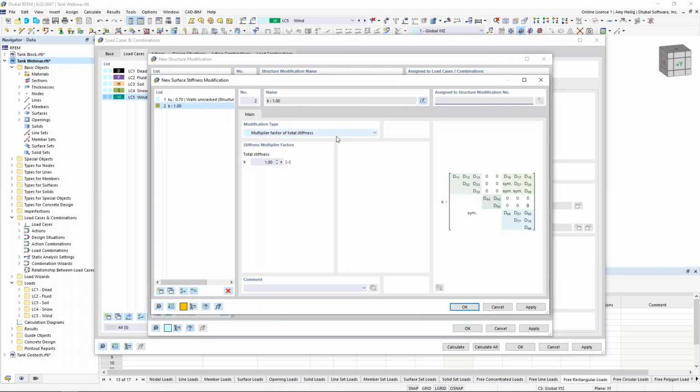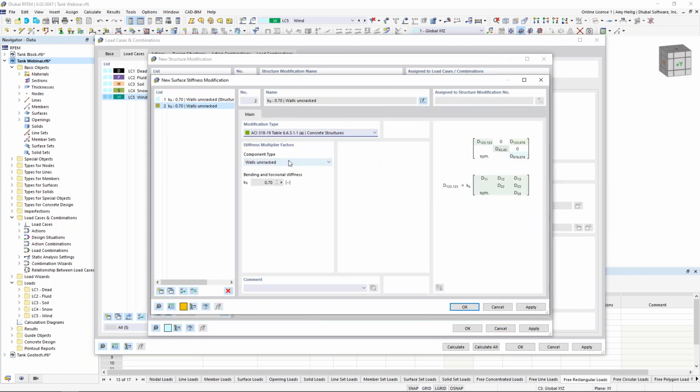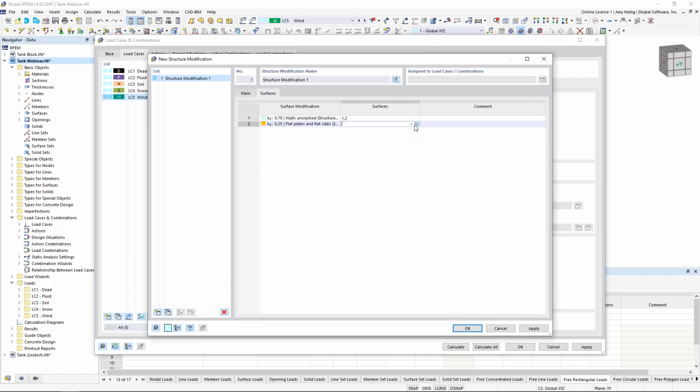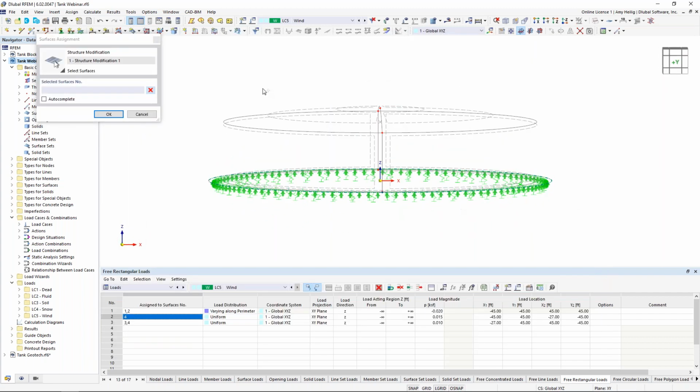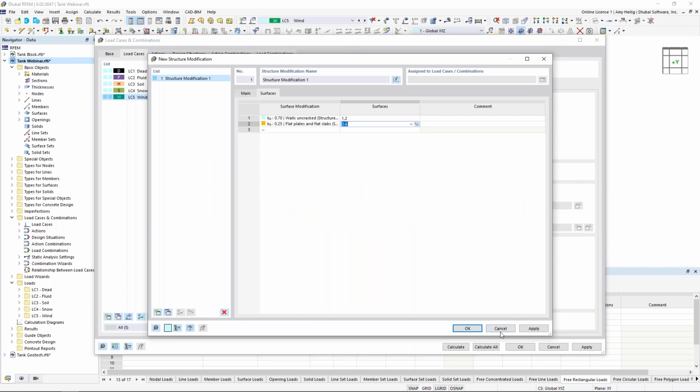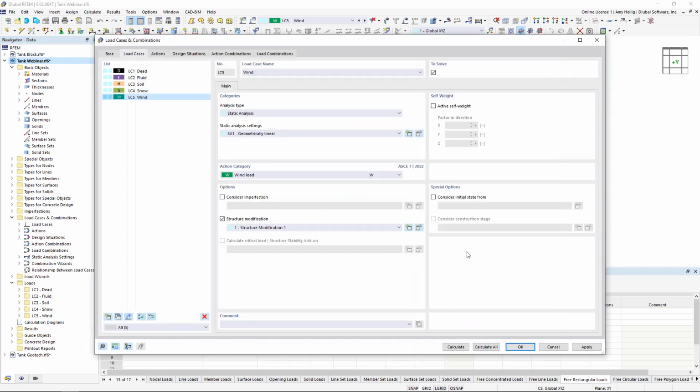Now we also have an additional definition here, according to the ACI, for flat plates and flat slabs. So perhaps we want to apply this 0.25 factor for bending and torsional stiffness to the remaining surfaces. Well, then I can graphically select here the top surfaces by using my selection box and the bottom surfaces for my foundation, and I click OK. Now, again, if yours don't fit directly into that ACI table, you can always manually modify any of the stiffnesses for that surface.